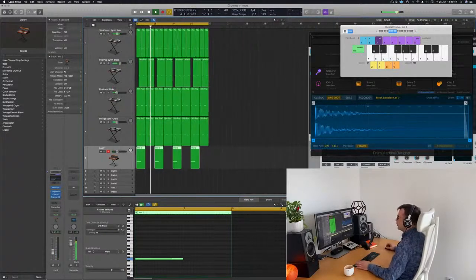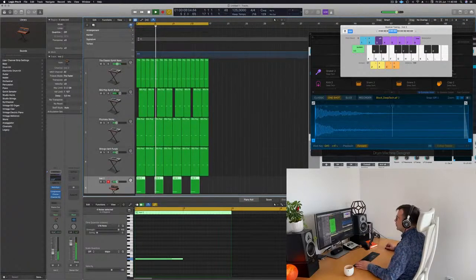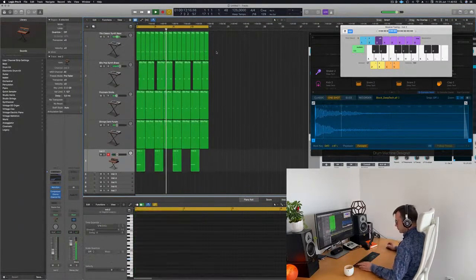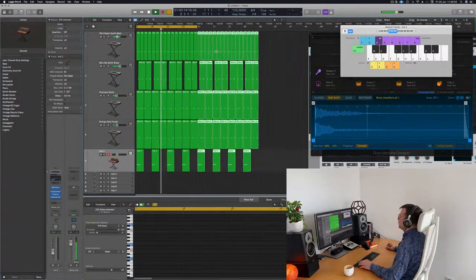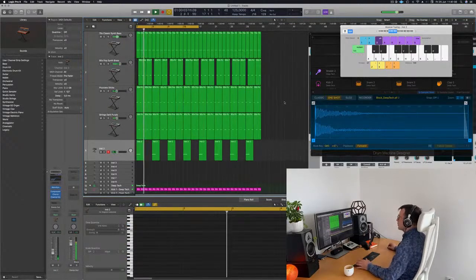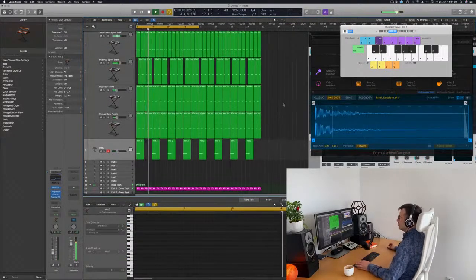Then I'm gonna put on my secondary ruler here. Oh, secondary ruler. Just want to see the timing. So at 30 seconds, I'm gonna bring it to a minute long. I think what we're missing now.